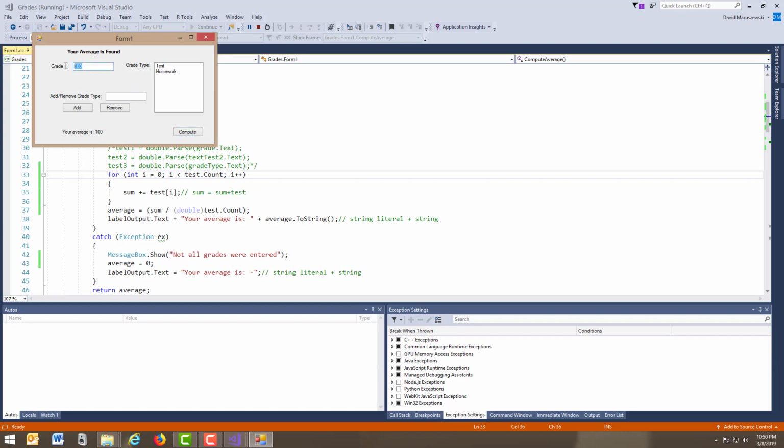And if we do 90, the average of 90 plus 100 is going to be 190, but divided by 2 is going to be 95. So let's do that. And sure enough, it's 95. If I were to do an 80, 80 plus 90 plus 100 is going to give you 270, divided by 3 is 90. So let's go ahead and check that out. Good. Now we actually have a working one, and we can just keep adding to it.